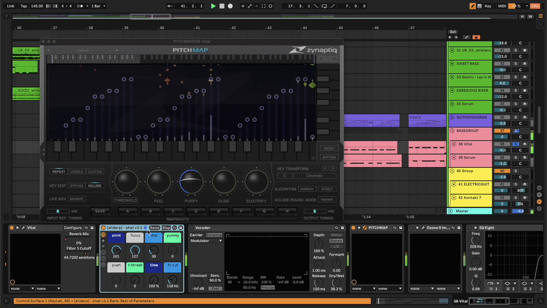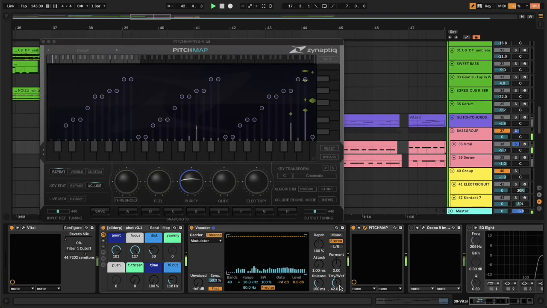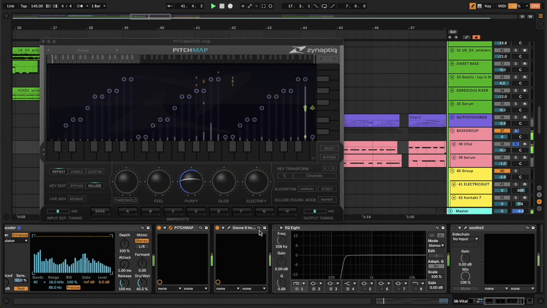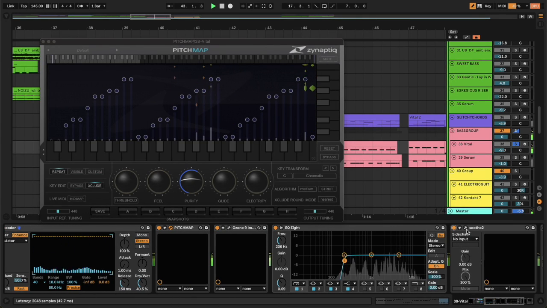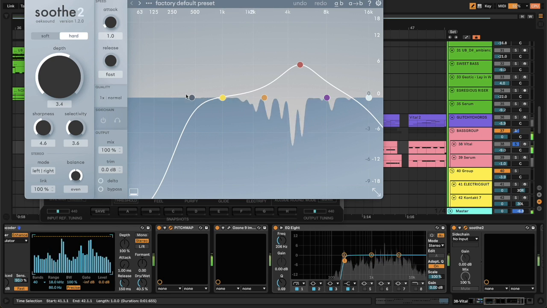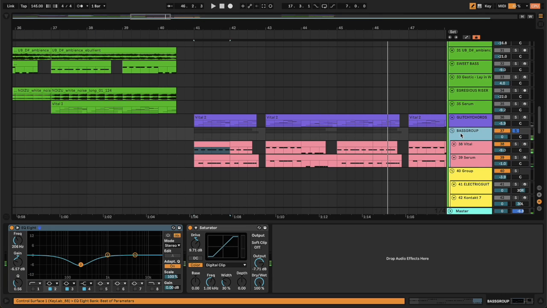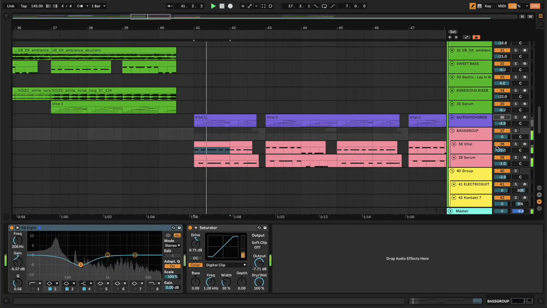Fat rack to fatten it up. Vocoder to give it a little bit of a watery texture. Imager to widen that. Cut out that low end, soothe it up. God, that's a harsh sound. Get rid of all that. Okay, and let's hear it back together with that sub. Ooh, that's tight. Okay, let's hear that with the drums.